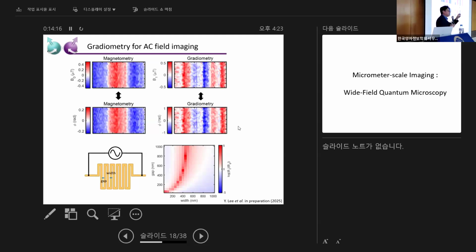So there's some mixing that happens. Two different frequencies mix, so the frequency can be added or subtracted. But the point is, this is the conventional AC magnetometry, and this is the AC gradiometry. If you look at the phase accumulated by this measurement, there's about a 5 times enhancement in the signal. And this is a simulation.